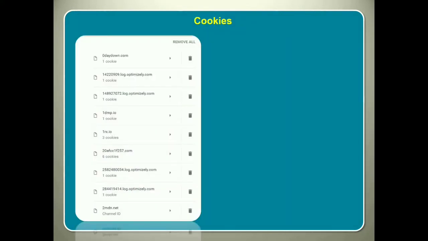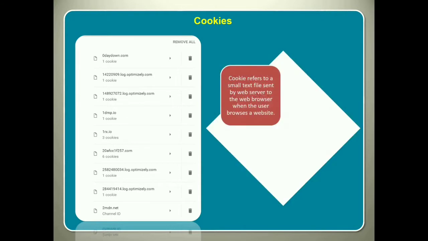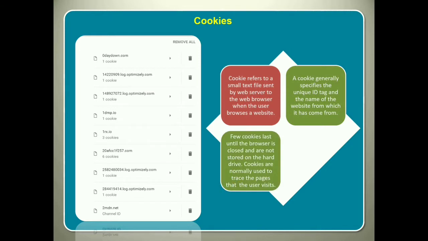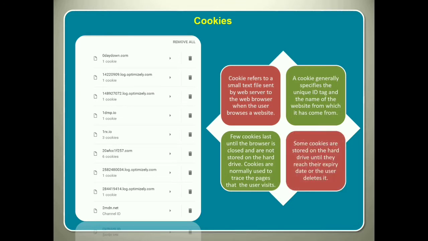Next network concept is cookies. A cookie refers to a small text file sent by a web server to the web browser when the user browses a website. A cookie generally specifies the unique ID tag and the name of the website from which it has come. A few cookies last until the browser is closed and are not stored on your hard drive. Cookies are normally used to trace the pages that you visit. Some cookies are stored on your hard drive until they reach their expiry date or you yourself delete them.